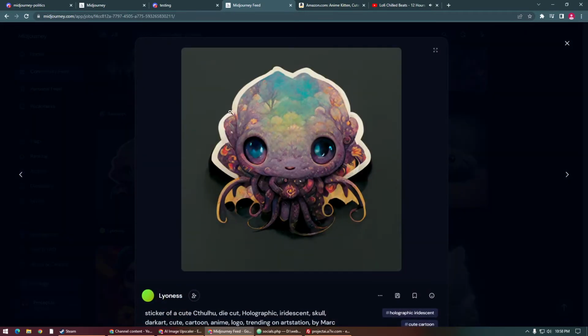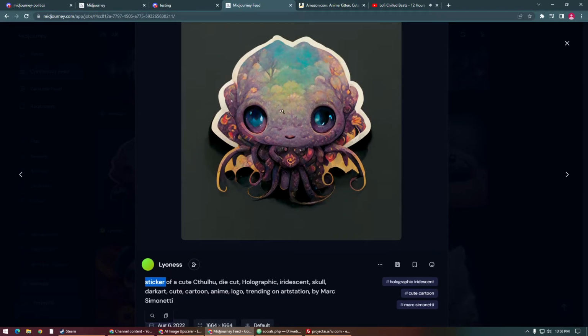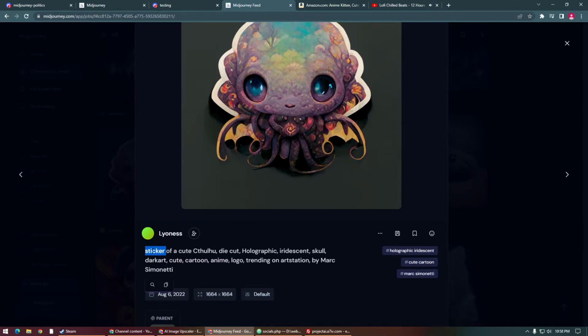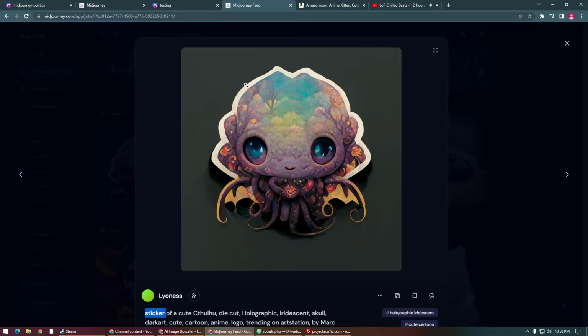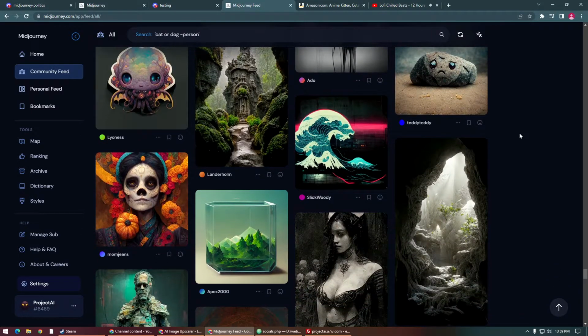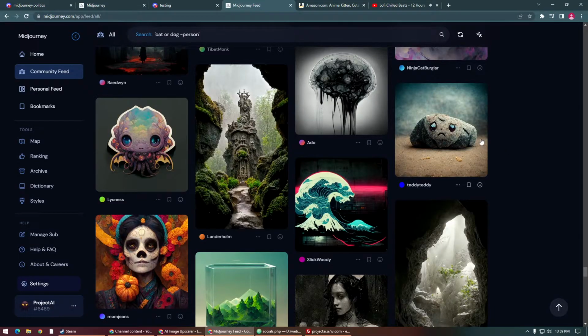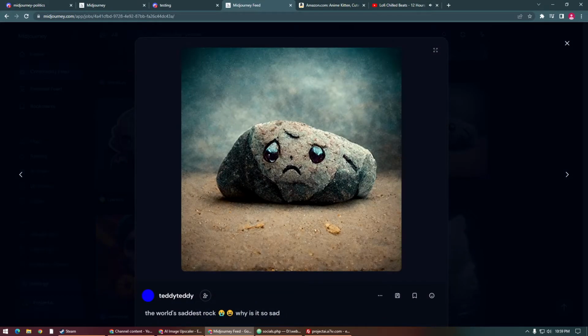Like that's a cool little sticker design. They did put sticker in there. Ideally, if you're trying to make a real sticker, you don't want to put sticker in here. You just want it to be a flat 2D, on white background illustration. This makes me think of Everything Everywhere All at Once, the world's saddest rock. Why is it so sad?